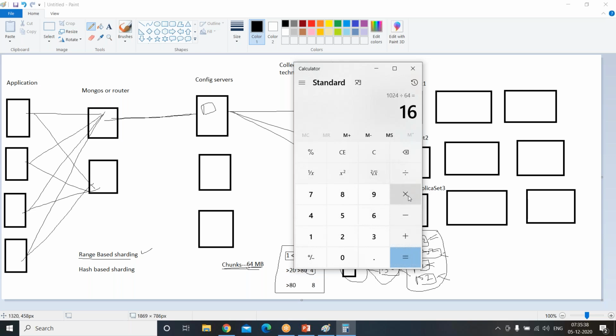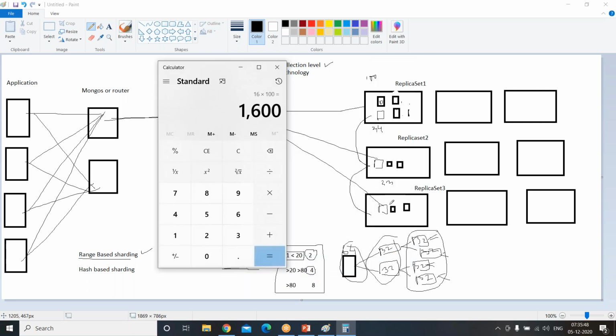Then 100 GB into 16. Total for 100 GB, 1600 chunks it will form. So you have three replicas here, so divided by almost three, roughly 533 chunks in each machine. Maybe the first one might be holding something like 560, and these are holding 553, 552, something like that.